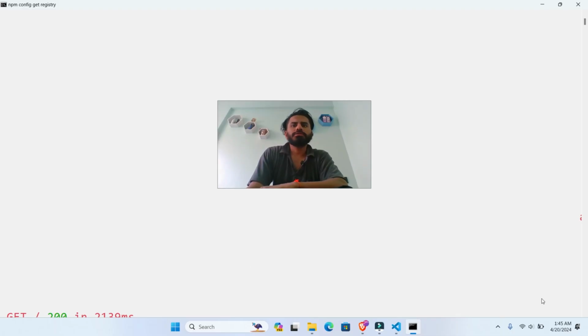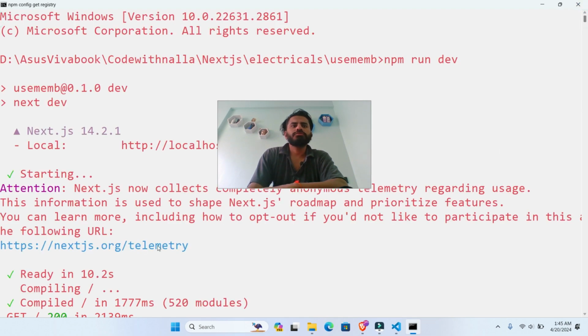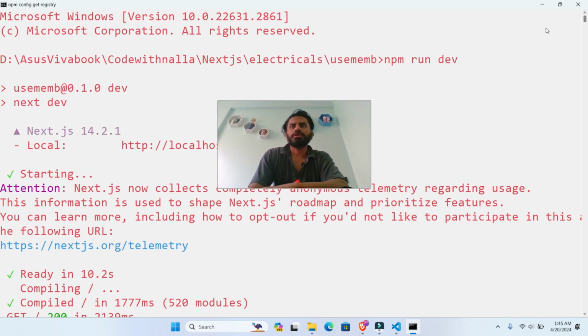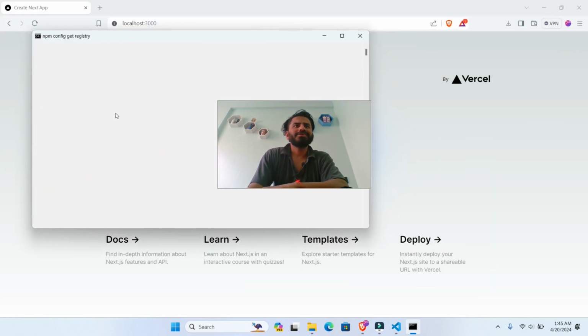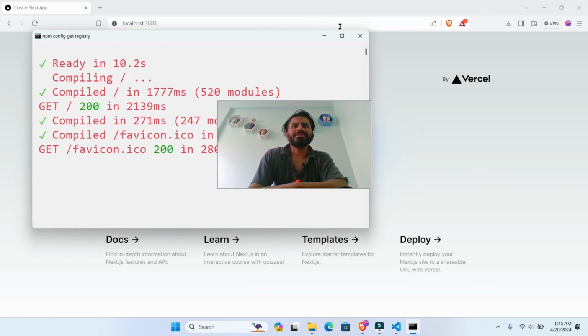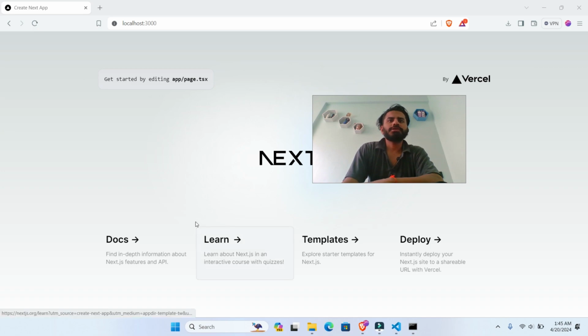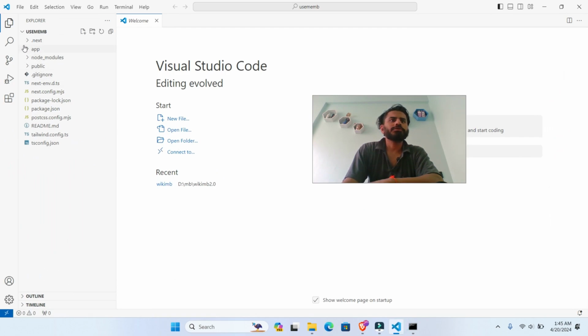So I've already run the application. If you see, the application is already running, and it's saying something is wrong. Okay, so my website is already running on localhost 3000, and this is the default page that is available in Next.js. So how can we remove this page? Let's talk about that first.